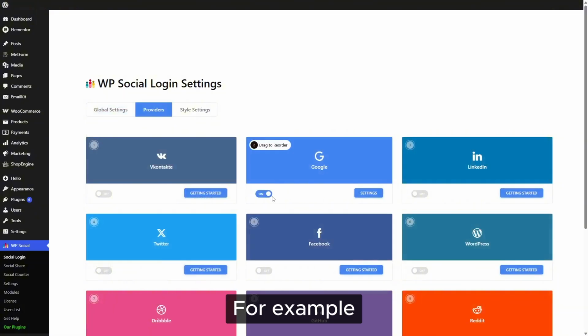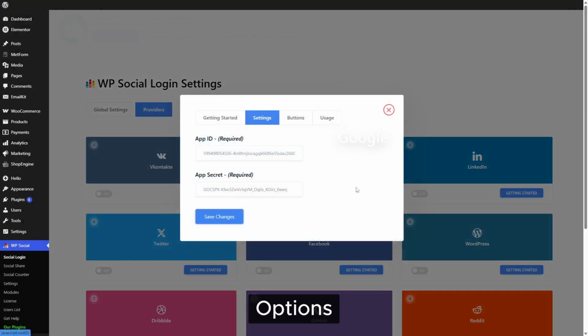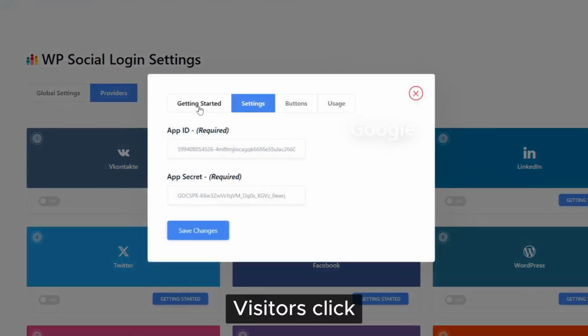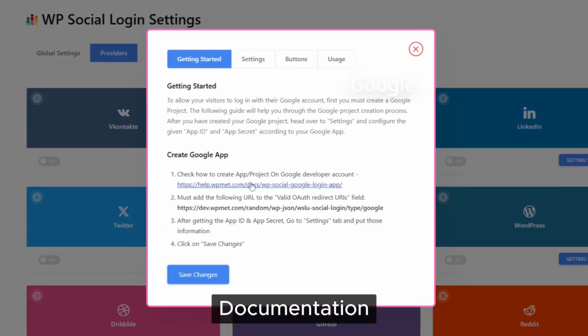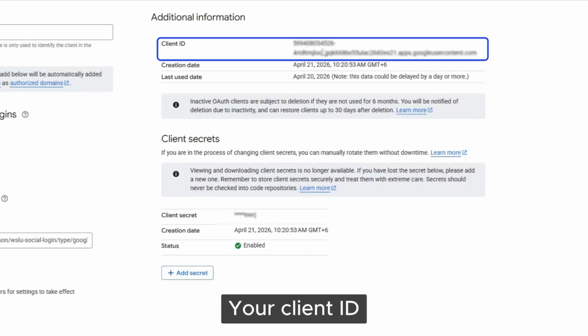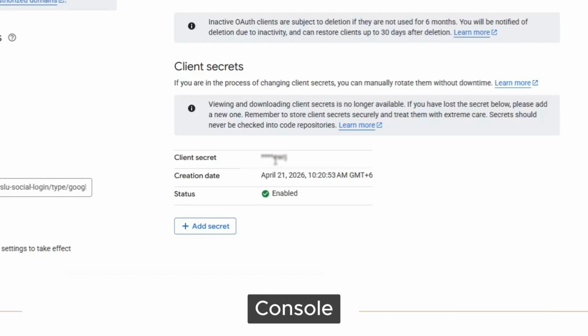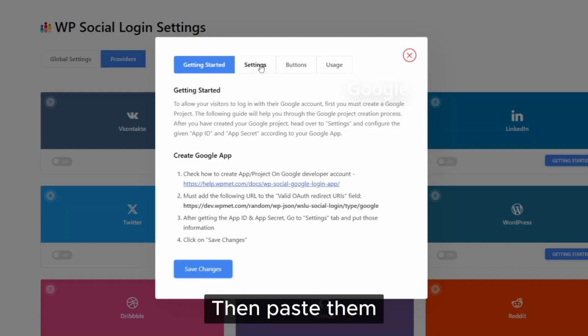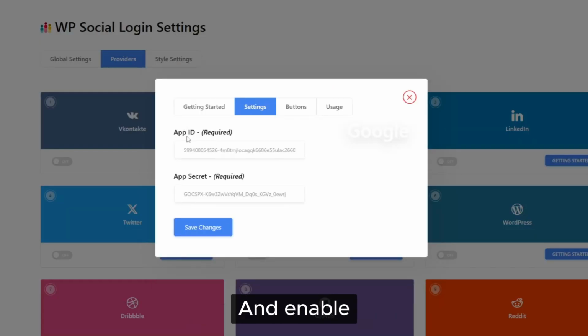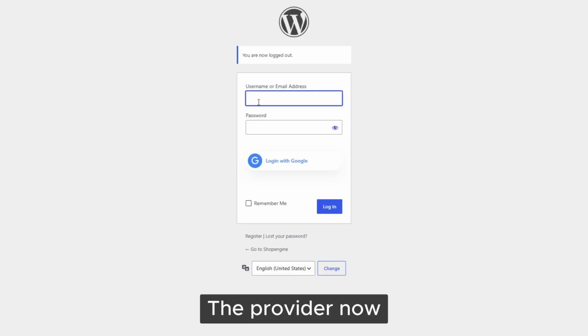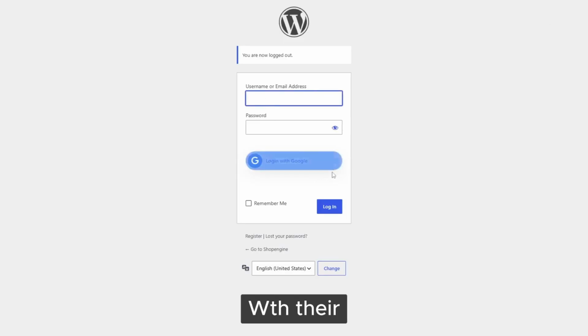For example, let's enable Google Login, one of the most popular options for site visitors. Click Get Started and follow the documentation to collect your client ID and secret key from the Google Developer Console. Then, paste them into the settings and enable the provider. Now, your users can log in with their Google account in just one click.